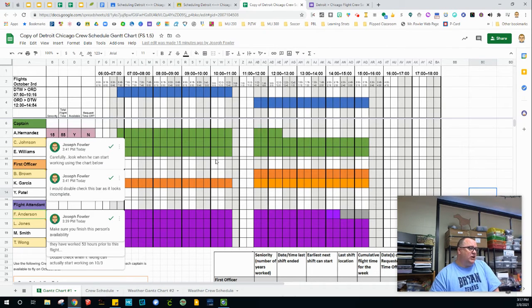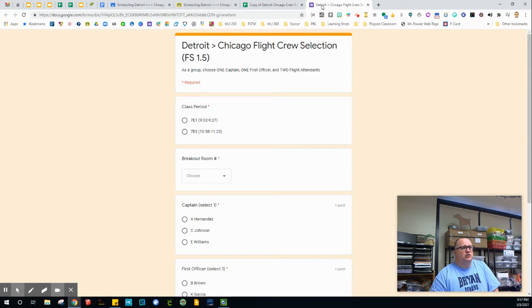Then you need to turn it in, but before you turn it in, you need to go to Google Classroom or the agenda. I'll probably have it on there too, but Google Classroom, and you need to do the Detroit to Chicago flight crew selection. Use your chart as a group. Obviously the secretary, or I forgot what I called this person, I think it was the recorder, is going to fill it out, but everyone needs to watch and agree.